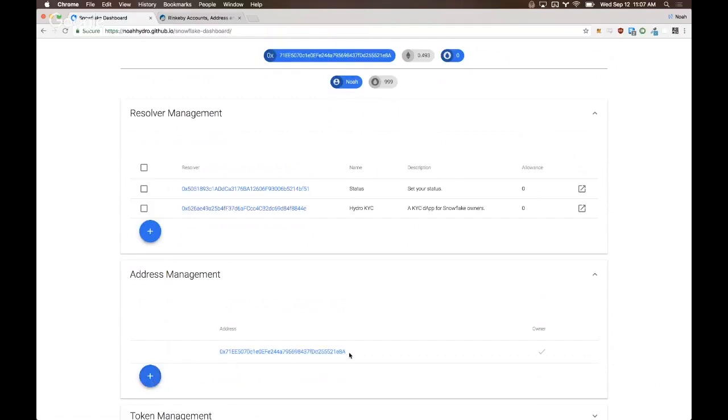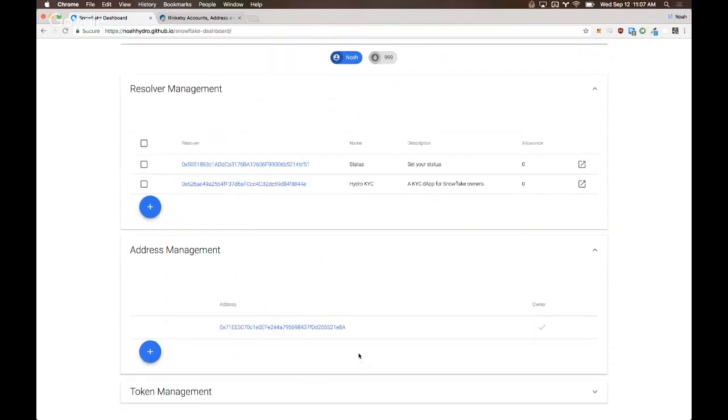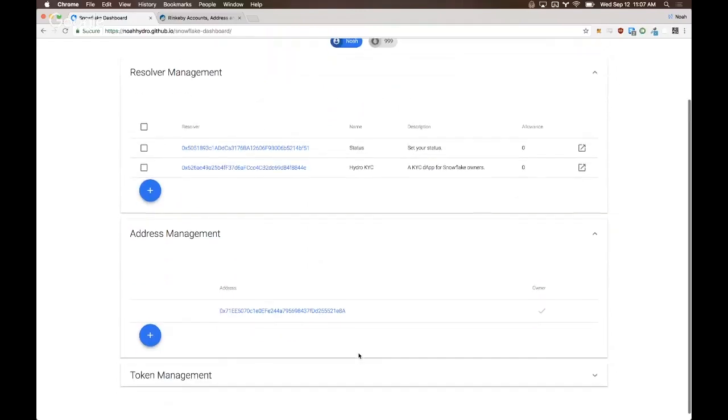But the idea is that you can aggregate multiple addresses under the same common alias, which is your HydroID, and you can interact with resolvers through any of those addresses, and you're permissioned exactly the same when you're interacting with any of those addresses. So this is something that's pretty interesting and at the core of what we see for Snowflake.